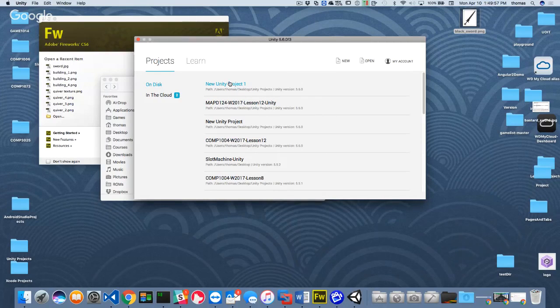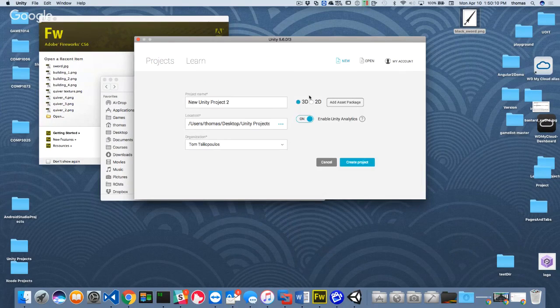I've got a new Unity project that I ran last week, and here's lesson 12. I'm just going to make another one this week, right? I'm not going to continue the old one. Let's make a new Unity project. We're going to call it COMP1004, winter 2017, lesson 13, right? And we're going to click 2D this time. I don't care about analytics. I'm going to turn that off and click create project.